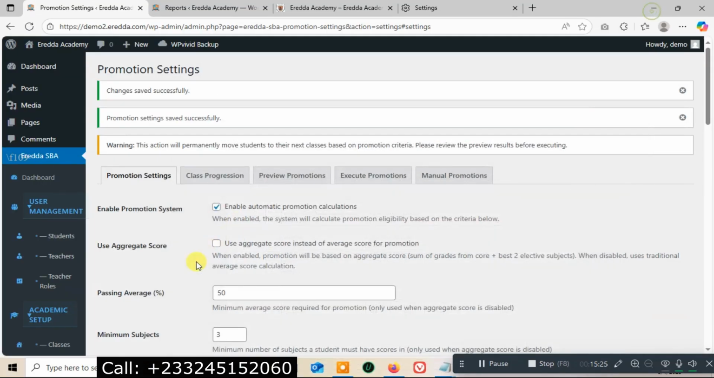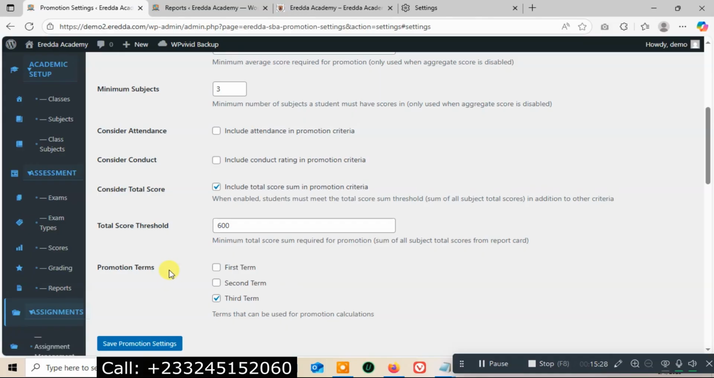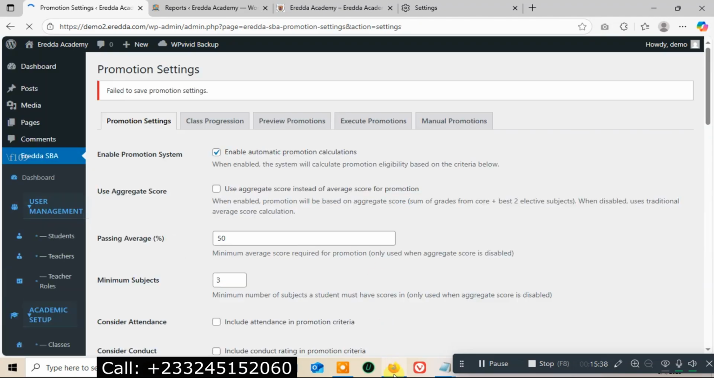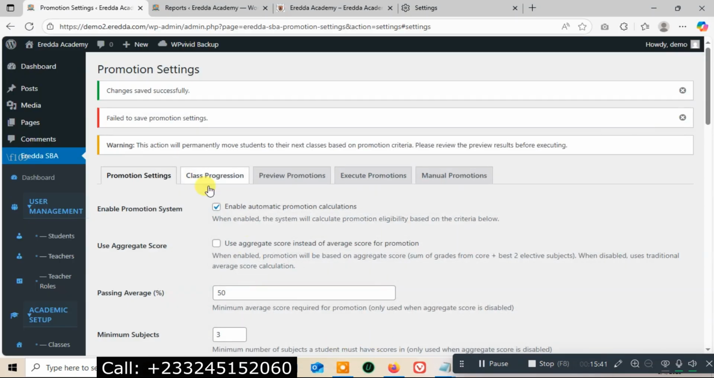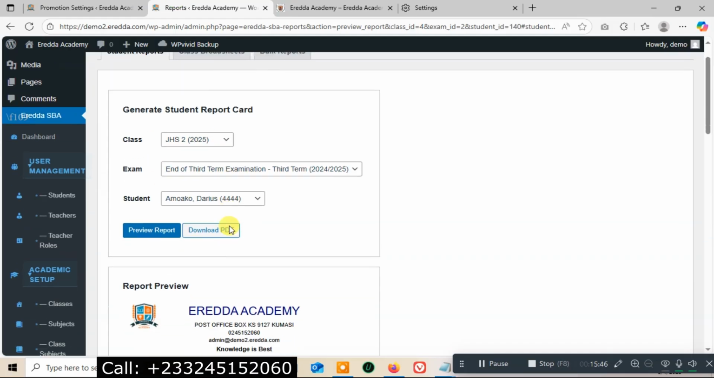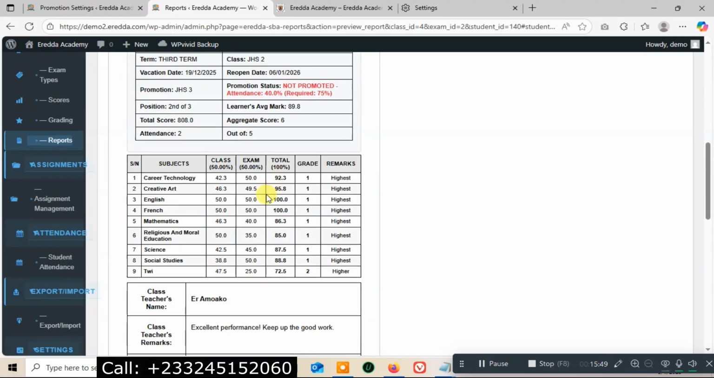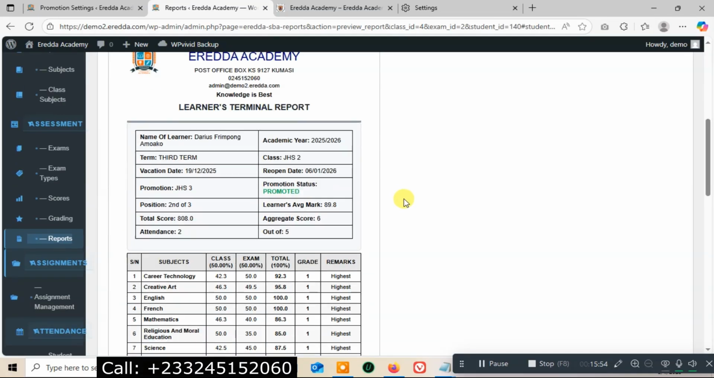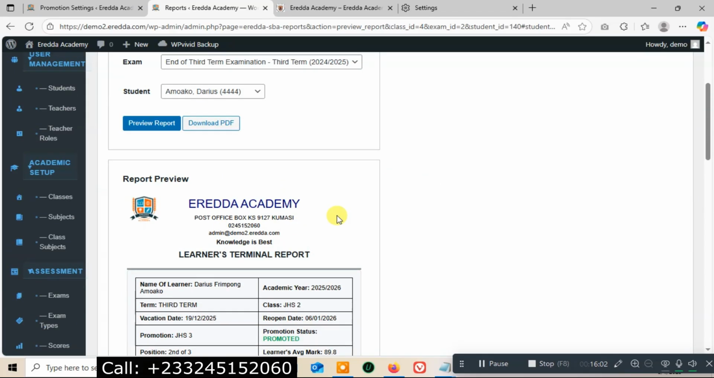I think I've unchecked that. Let's see. Attendance, total score. Attendance, yes, I've unchecked that. But let me save it again, or I can, let me generate it here. I think it has to do with, so let me try it once again here. So okay, let me refresh the page for Darius. You see, Darius is now promoted. Okay, he's now promoted because now we have removed the attendance as part of the requirements.